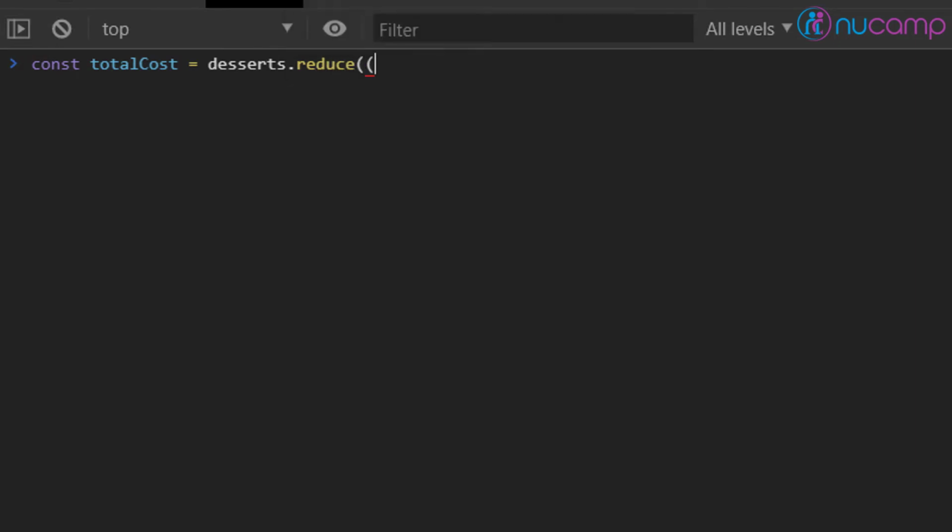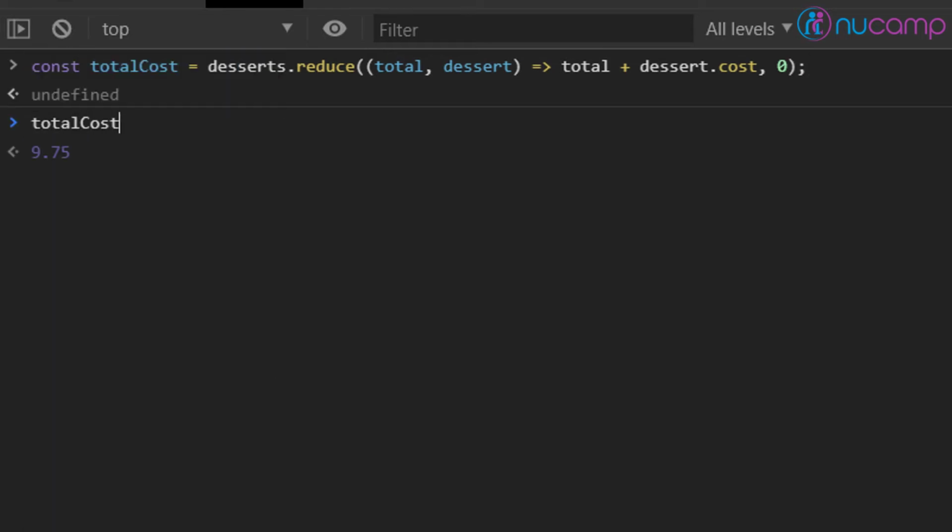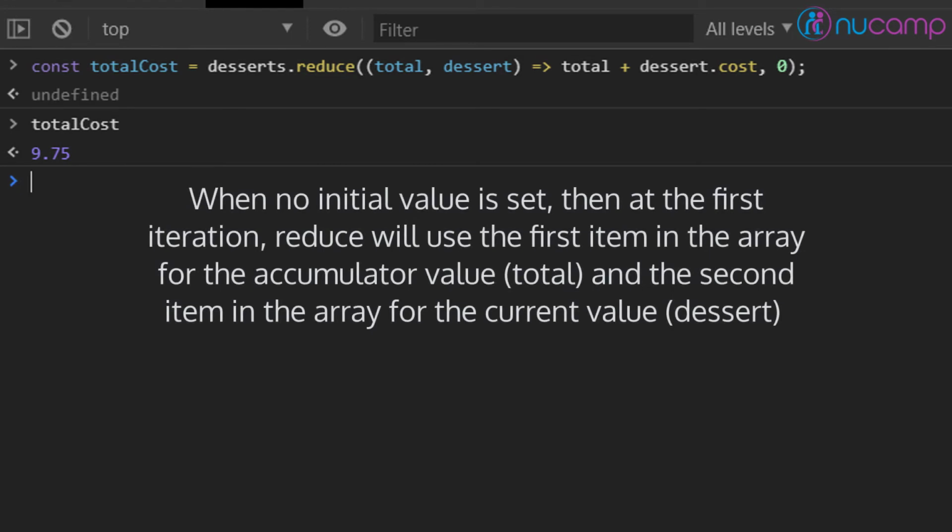This time, I'll use the parameter names of total for the accumulator value and dessert for the current item value. To set the initial value parameter of a reduce function, we put a comma at the end of the callback function, then follow it with the initial value that we want to use. In this case, we use 0 as our initial value. When we do not set an initial value, then at the first iteration, the accumulator value is automatically set to the value of the first item in the array, and the current value is the value of the second item.